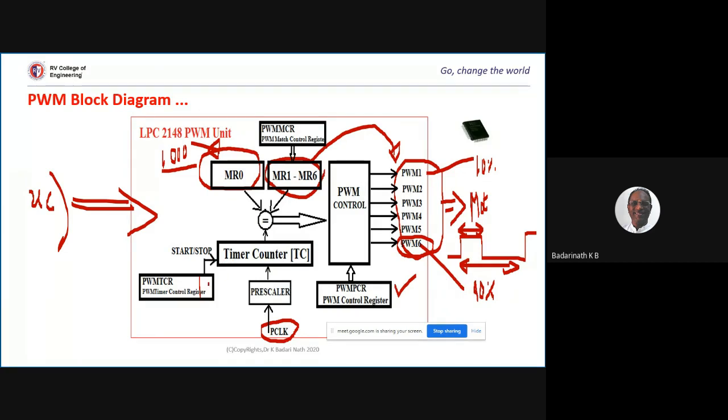There is one more bit provided in the PWM TCR register. That is the second bit, which, as we know, is nothing but the reset.